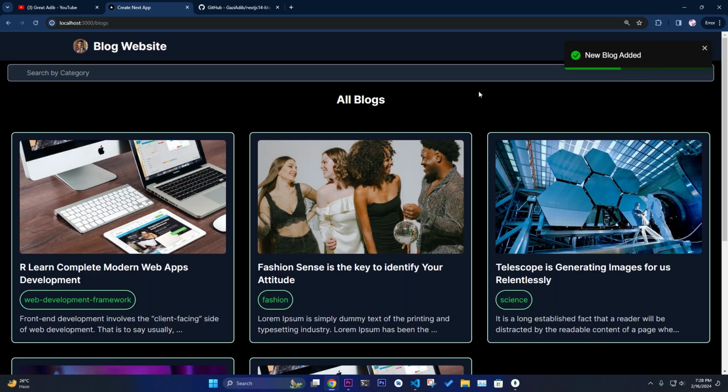And I have also added a feature called toast on Next.js, which is a little bit different compared to React, but it's almost the same thing.